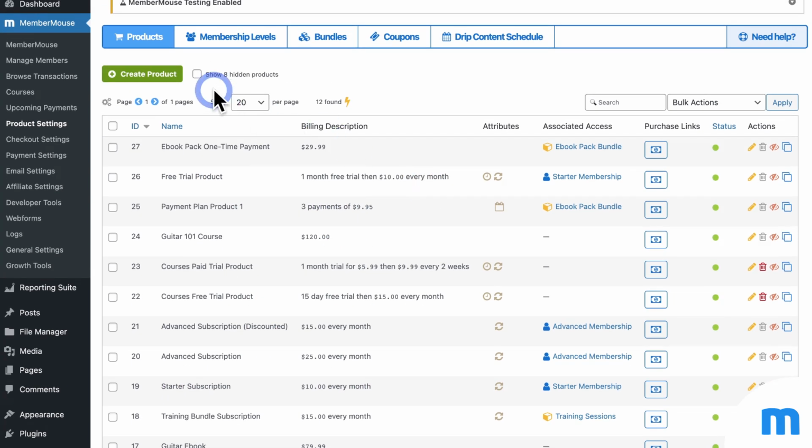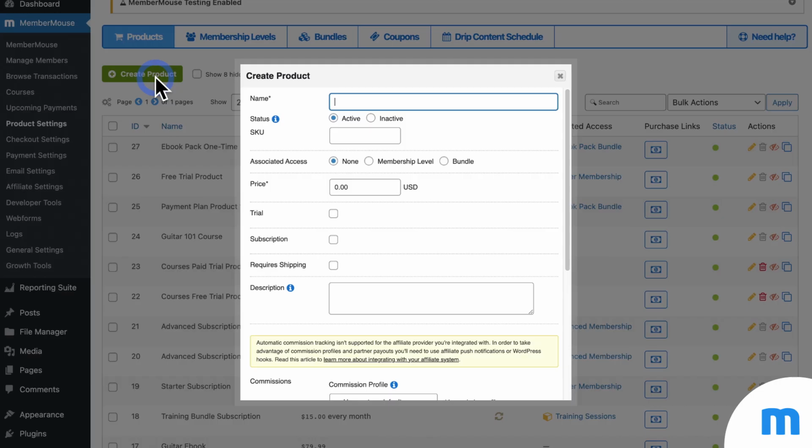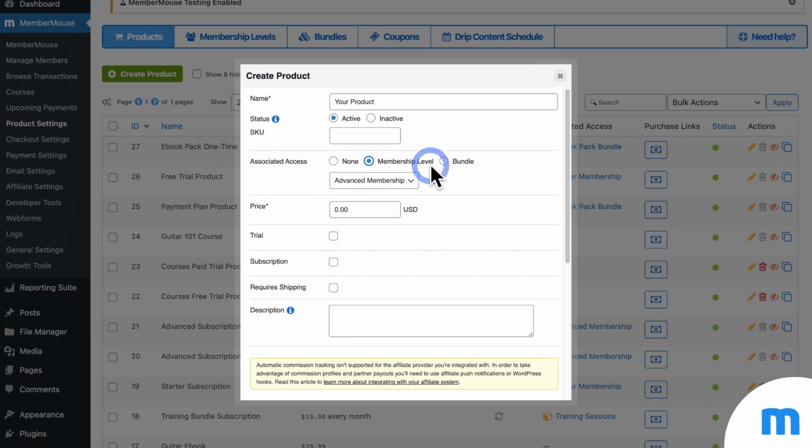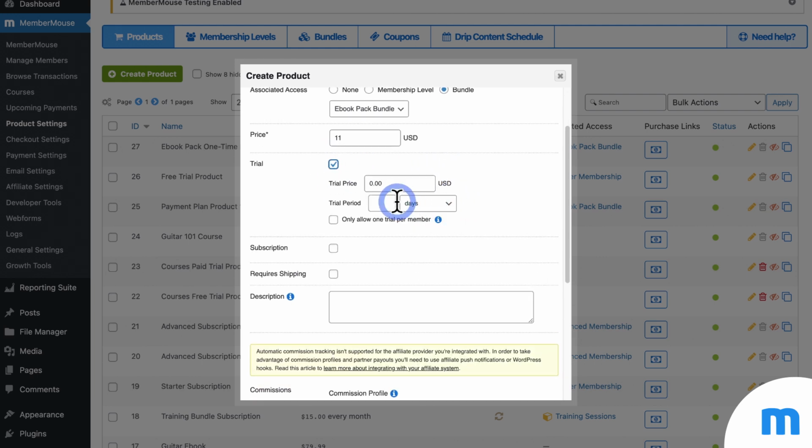So you can click here to create a new product, and you can create as many products as you want. You can just give it a name right here. And then when creating the product, choose to associate it right here with a membership level or a bundle, which we'll go over later. You would give it a price, and you would set up a trial period price and your trial period if you want to.